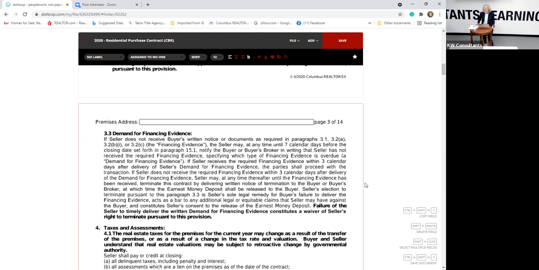So again, make sure your buyer understands when this information has to be given to their lender. And also, you really have to make sure your lender does his due diligence, so that you get the loan commitment in time. There's just a lot of ifs in this contract.